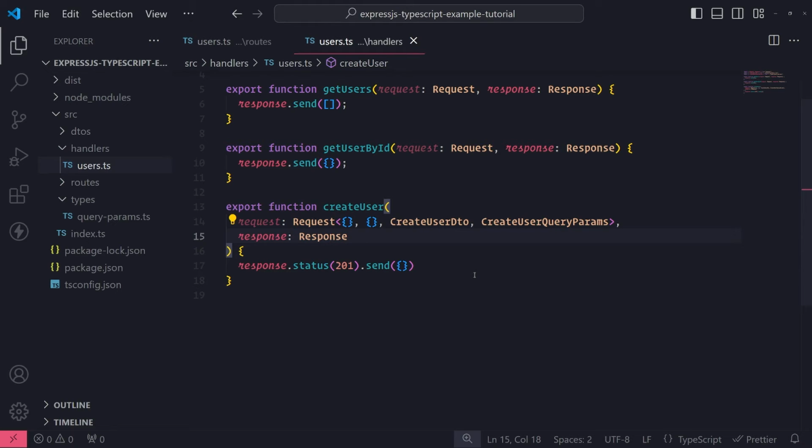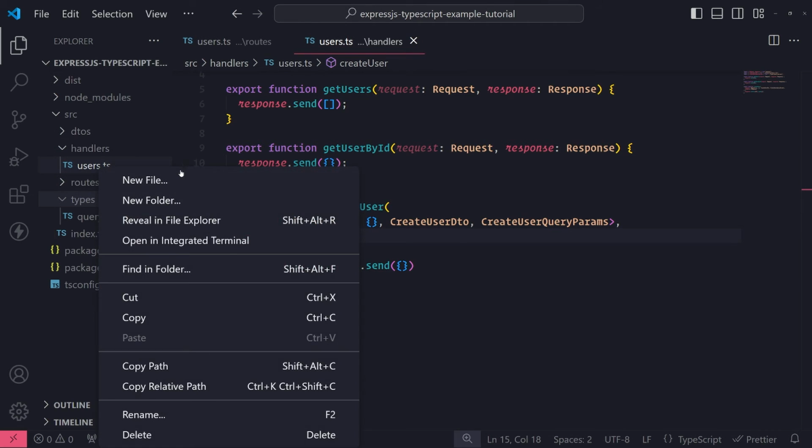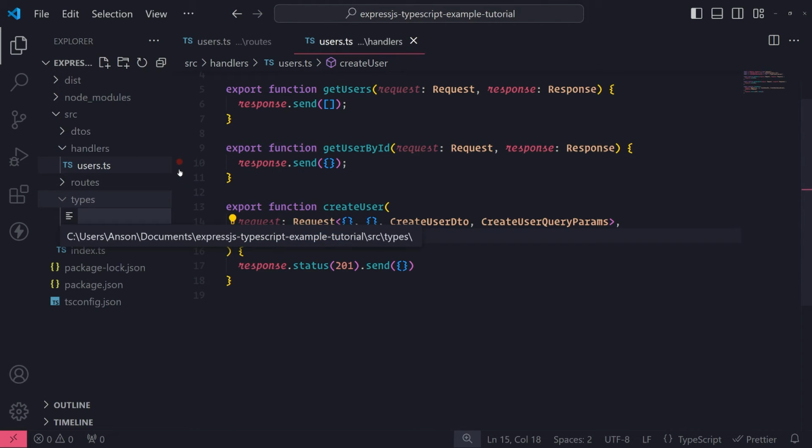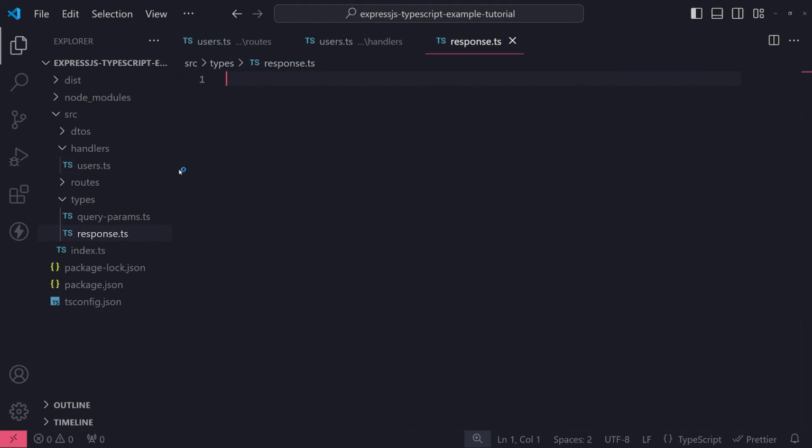That way when I call response.send, it is going to expect us to send back a proper user type. So what I'll do is in my types folder, I will go ahead and create a new file, and I'll just call it response.ts. And typically, if you have a database set up, or if you're using something like TypeORM or Prisma, you can actually reuse those types that were already created based off your schema. I don't have a database set up right now, so I'm going to have to create this from scratch.